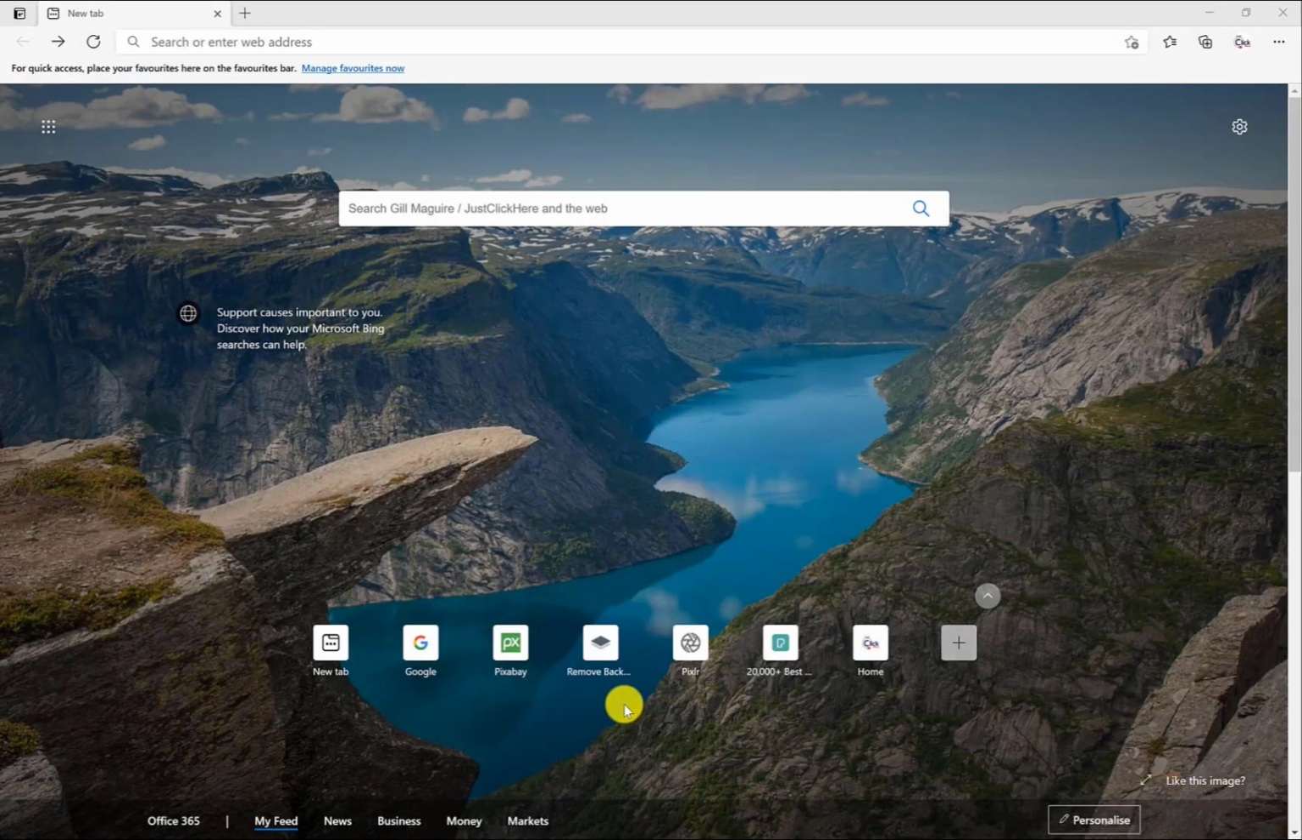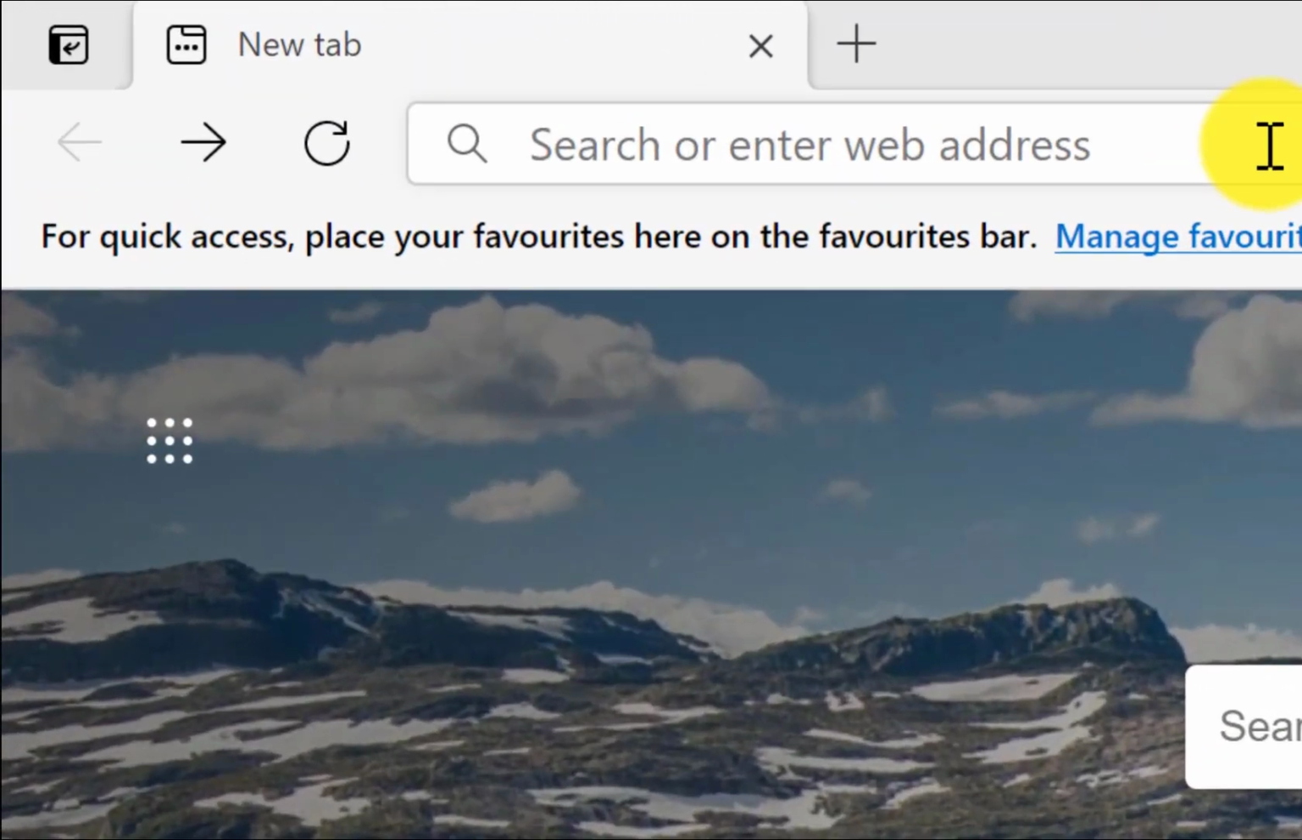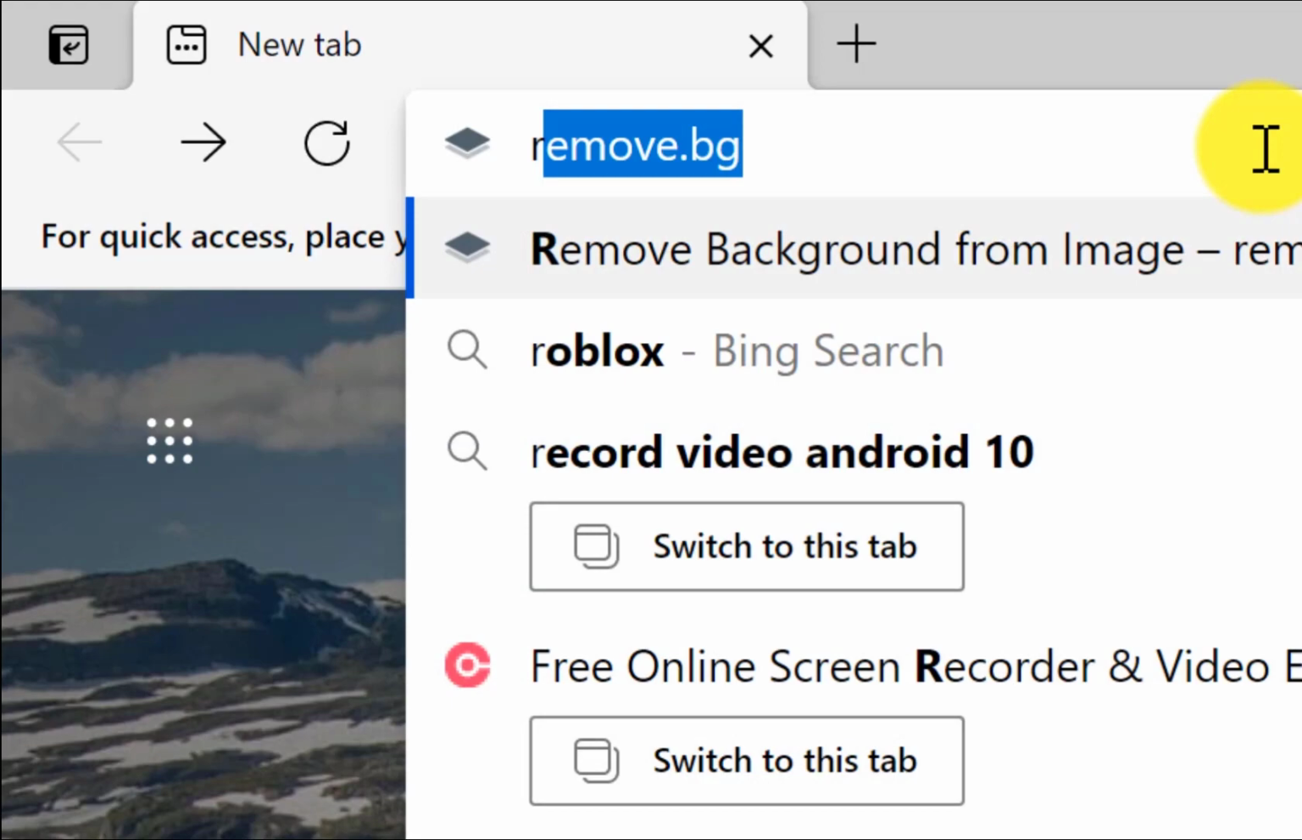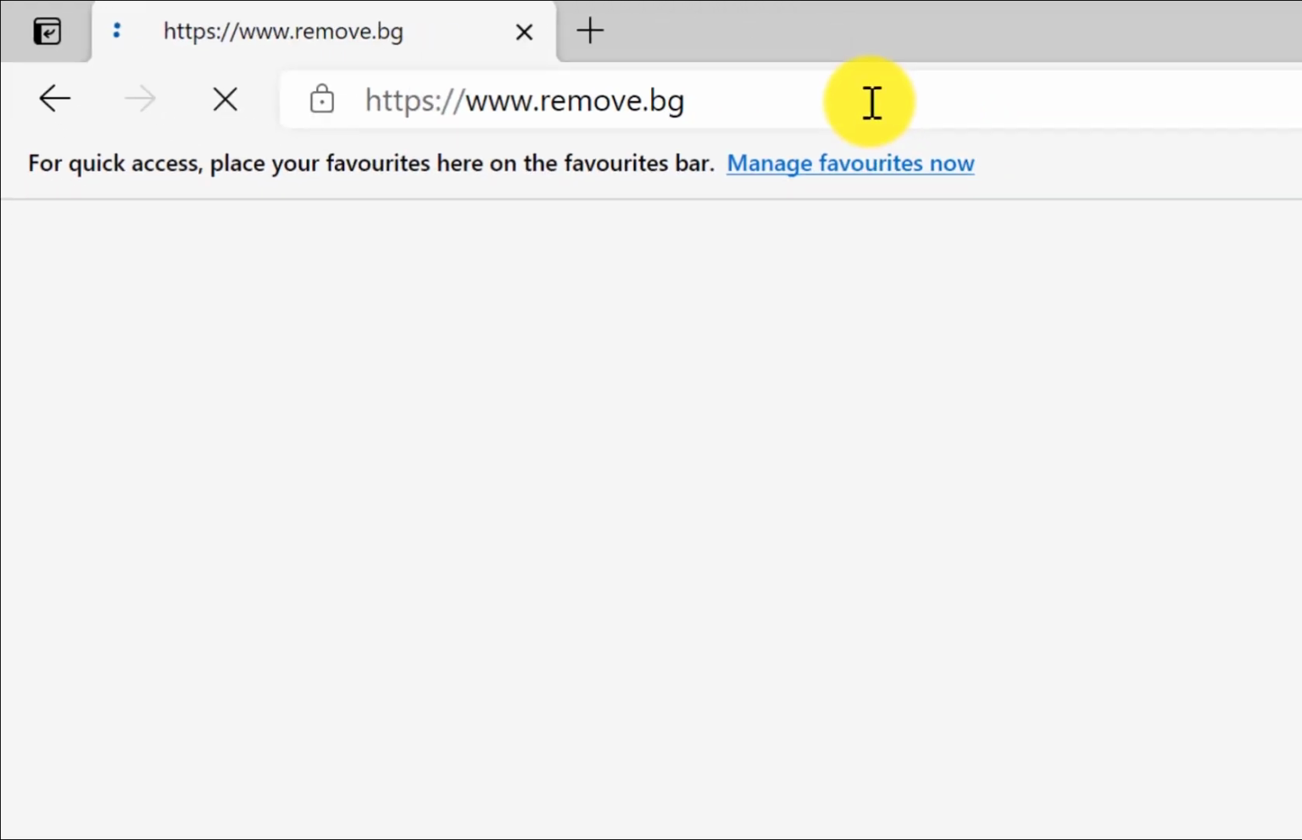There are quite a few free tools that allow you to remove the background of an image or a photograph. Today I'm going to be having a quick look at an online tool called remove.bg. So to access it, just open up your web browser and then type in the web address remove.bg.